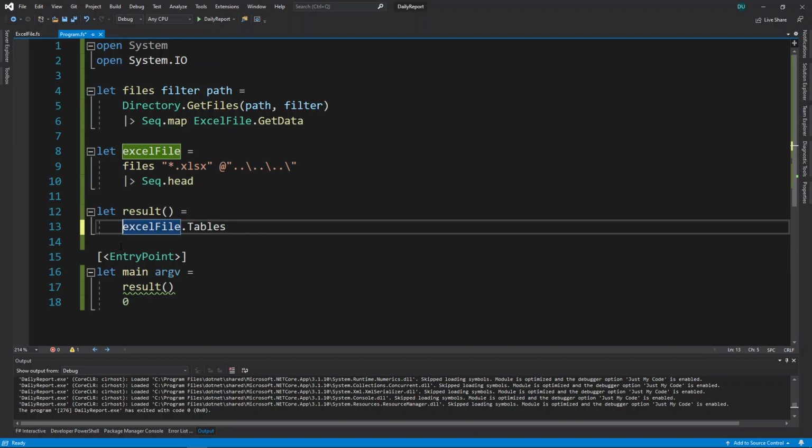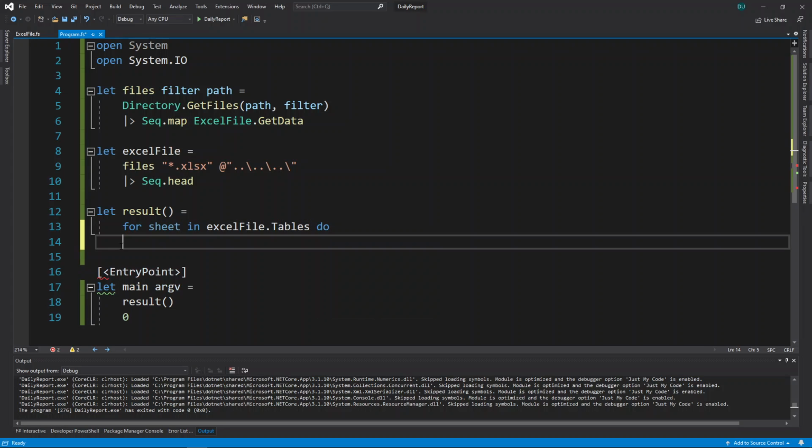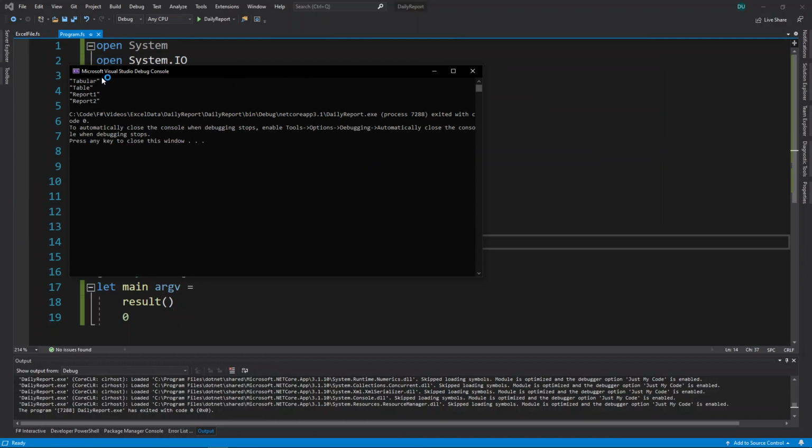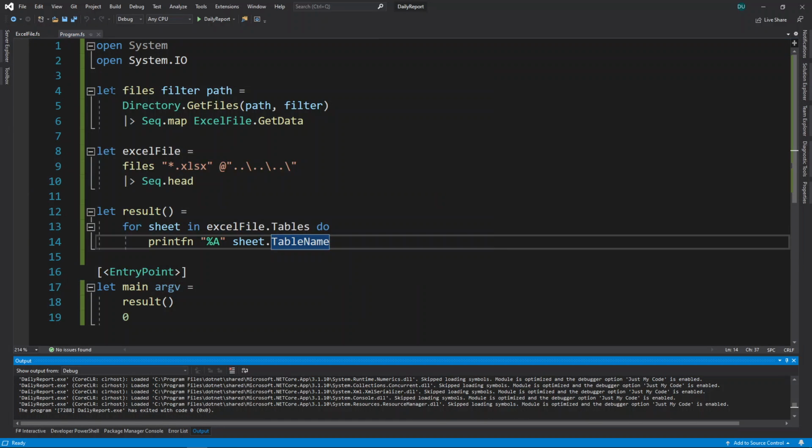We can do for sheet in Excel file.tables do, and we'll do printfn %a sheet, well, it should be s, but whatever, dot table name. And you'll see that we'll get tabular table, report 1 and report 2.